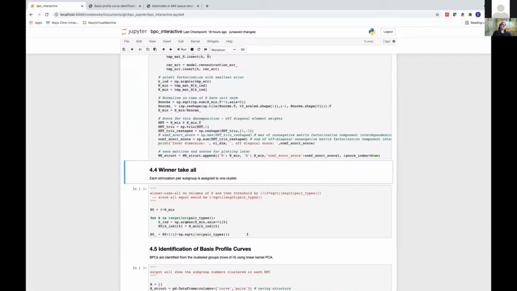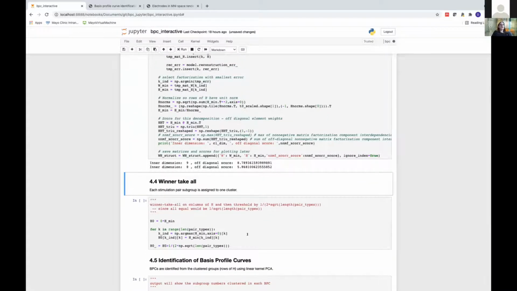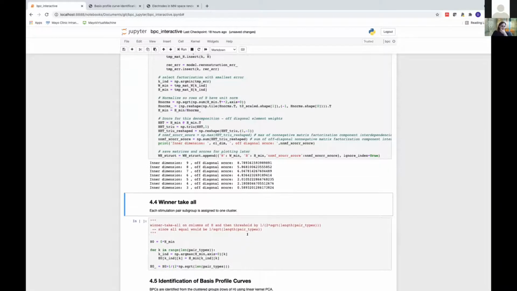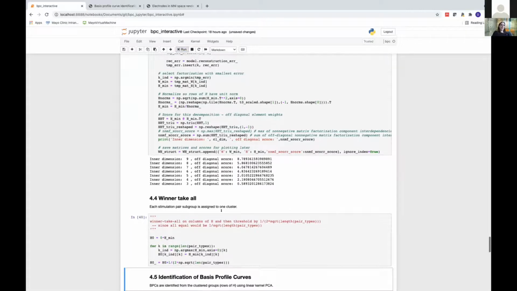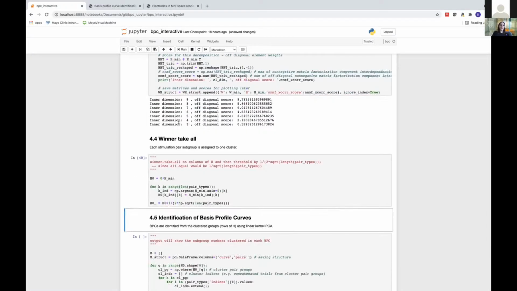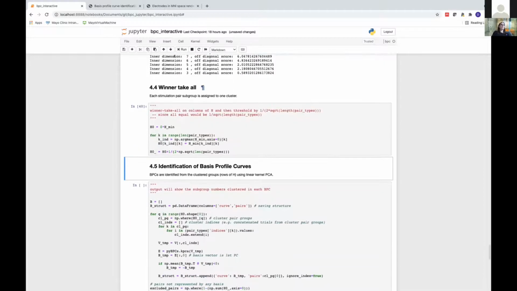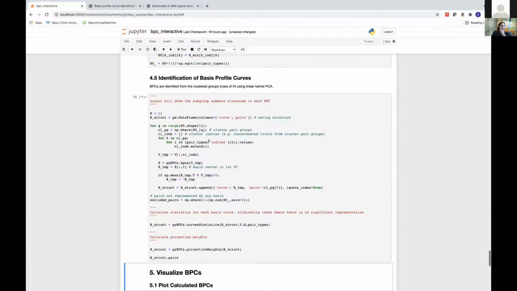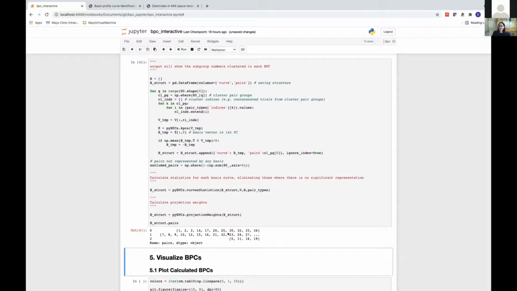So we run this cell, and you can see that through non-negative matrix factorization, we reduce this to a number of pair types that cluster together, and then every electrode stimulation pair is only assigned to one of those. So here we take a winner-take-all approach, where every stimulation pair is only assigned to one of these clusters. You can see here that we get 3 clusters. And we'll go through this relatively quickly and come back to this if there are any questions.